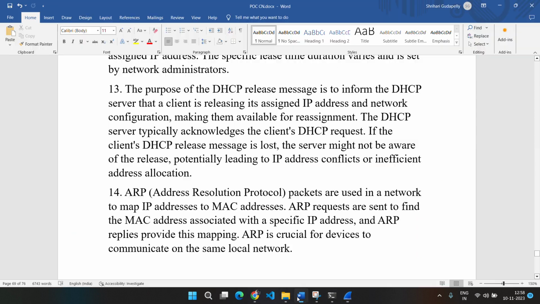And the purpose of ARP packets is to map an IP address to a MAC address on a network. These ARP requests are sent to find the MAC address associated with a specific IP address, and ARP replies provide this mapping. ARP is crucial for devices to communicate on the same local network. So in this way, we have completed our lab of DHCP. Thank you.